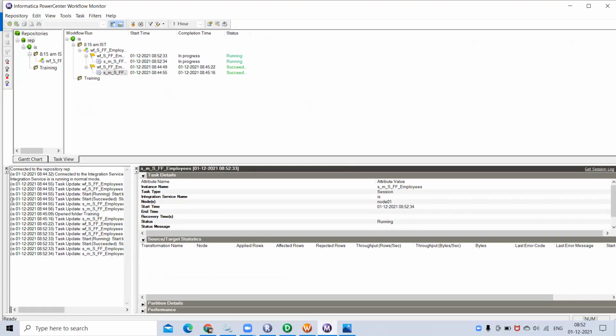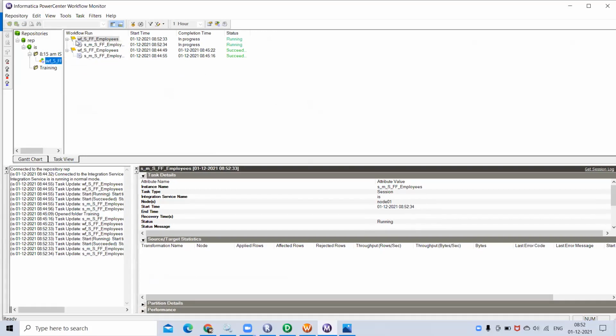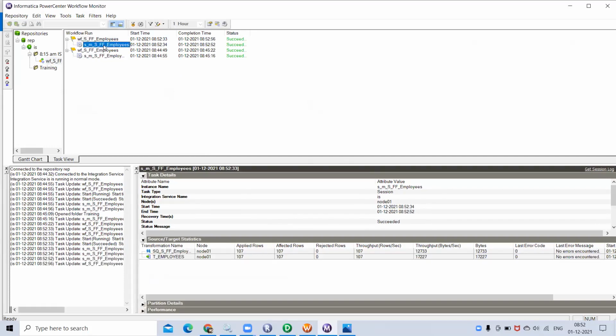On the left hand side, click on the workflow. Double click on the session, S_M, right? Double click. Look here, 107 records loaded into 107, right? Okay. Yes, sir.